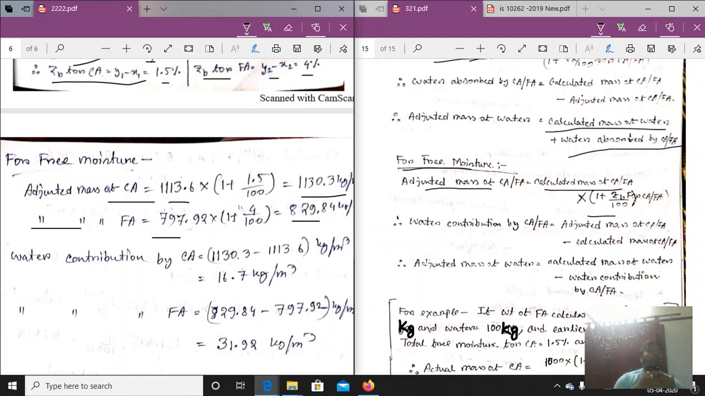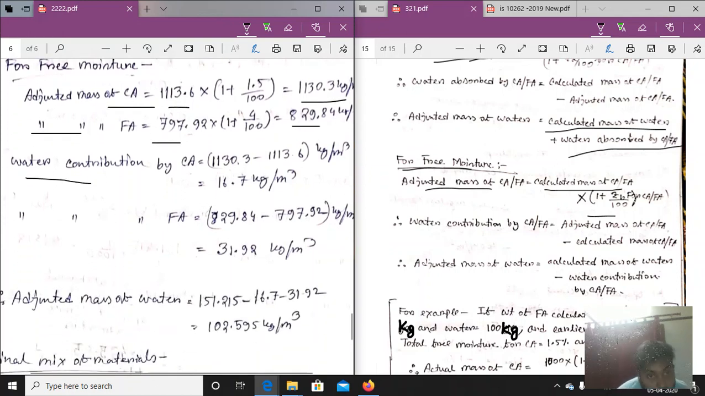So as the coarse and fine aggregate has been adjusted, water needs to be adjusted too. So water content we have to determine. What is the water contribution by the coarse aggregate? That is 1130.3 minus 1113.6, that is the coarse aggregate contribution to the total water, and fine aggregate contribution to the total water is 31.92.